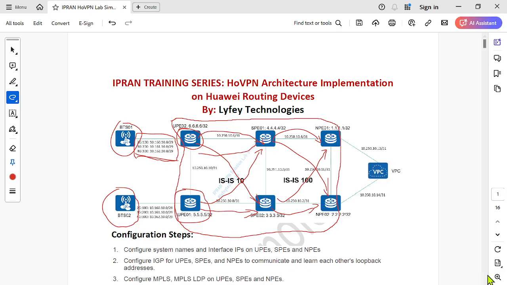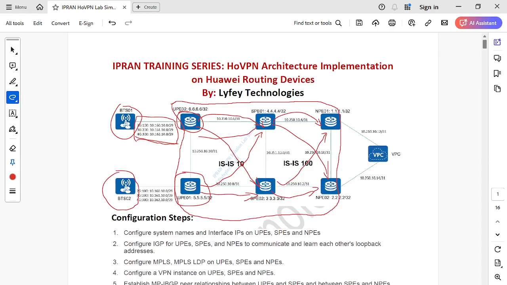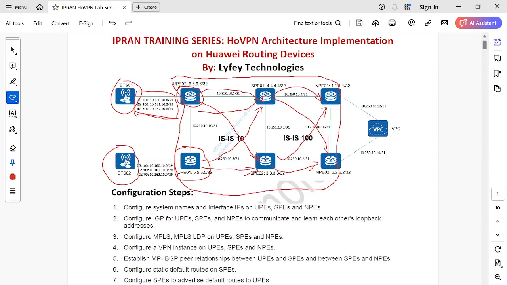So for the configuration steps, we need to do some preparations. Remember, before we deploy the services, we need to do the basic configuration. We need to have IGP for reachability. We need to have MPLS, LDP for label distribution, and then we are using label switching. So we need MPLS and LDP. And then for us to be able to exchange service routes, we need BGP. So we'll be configuring BGP, we'll be configuring ISIS, we'll be configuring MPLS, and then MPLS LDP, so that we have the setup ready for the services to be deployed.